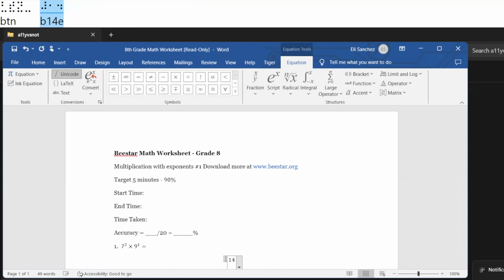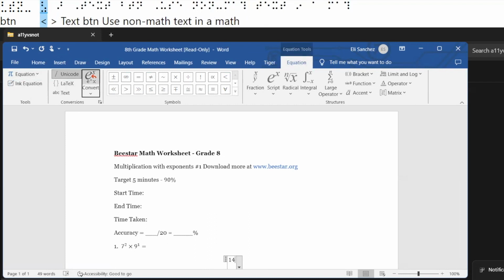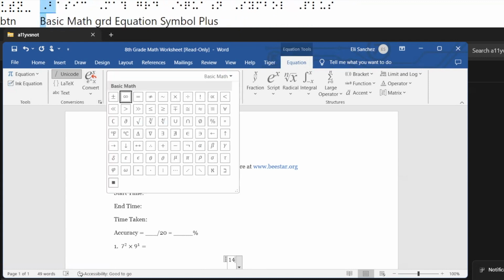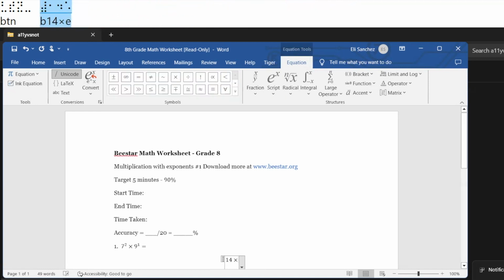And then we'll go upper ribbon. Equation tools. Equation tab. Equation options button. Submenu. Equation symbol button collapsed. Add equation symbols. Equation symbol approximately. Equation symbol multiplication sign. Add a symbol to the equation.